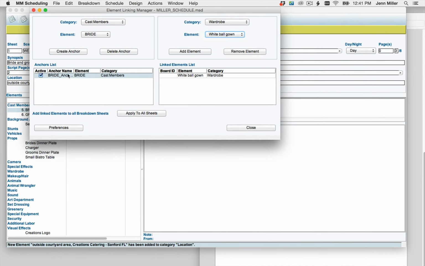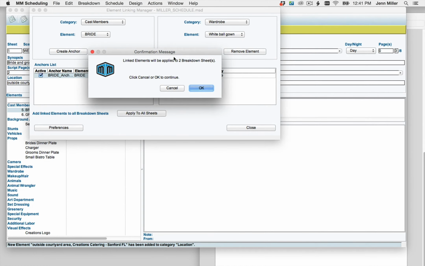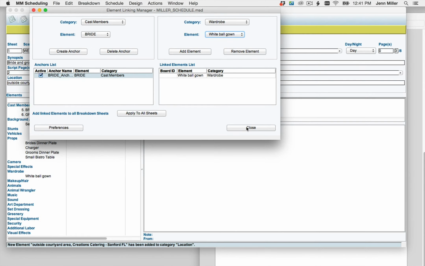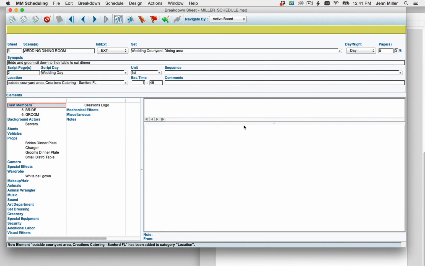So now this is showing me that the bride is going to be linked to the white ball gown anywhere that she is seen in the production. It says add linked elements to all breakdown sheets. Yes, I want to apply it to all sheets, and it's telling me it'll be applied to 2 breakdown sheets, and because I'm familiar with my script, I know that is scene 4 or sheet 4 and scene 5 or sheet 5, and that's correct. So I'm going to click OK, and it's been applied, and I'm going to click Close.